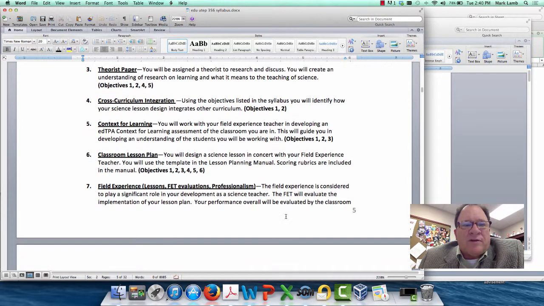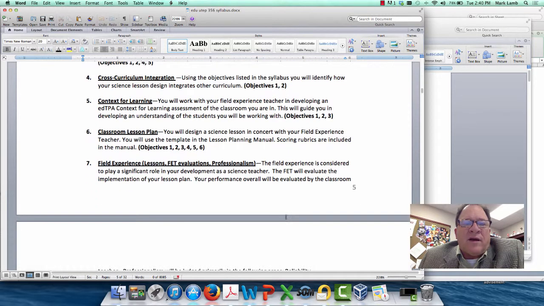There'll be a cross-curriculum integration piece that you'll be doing. Then the context for learning. This will be in connection with edTPA, the assessment for student teachers that all the student teachers are required to do in the state of Illinois to be licensed.